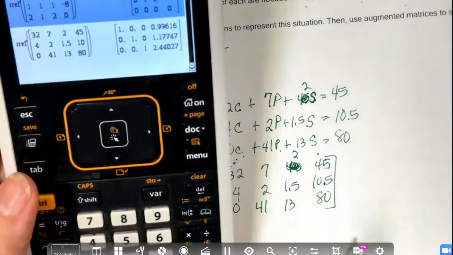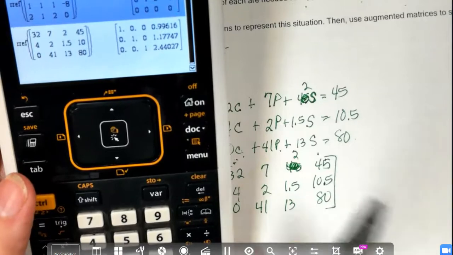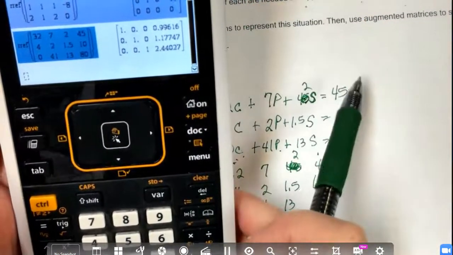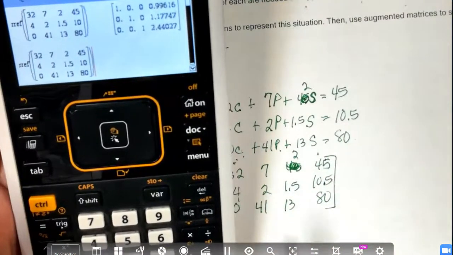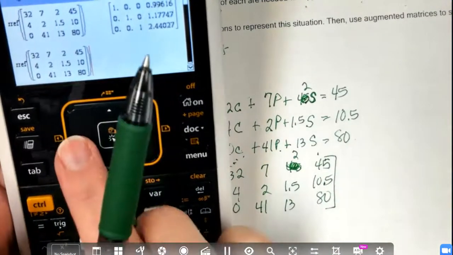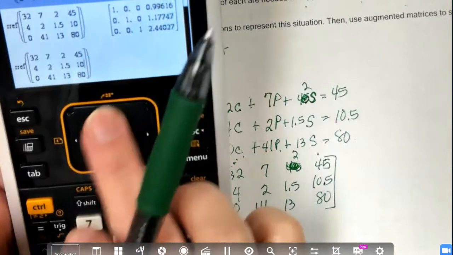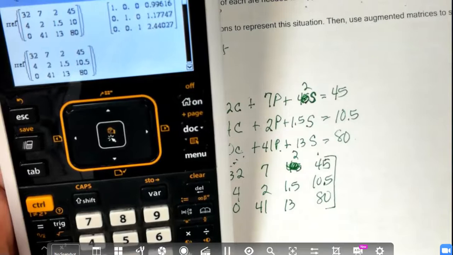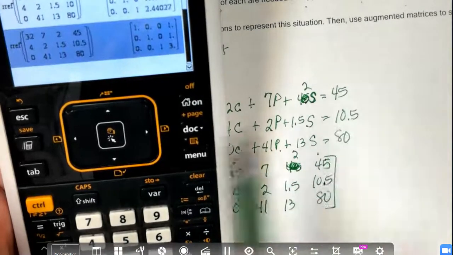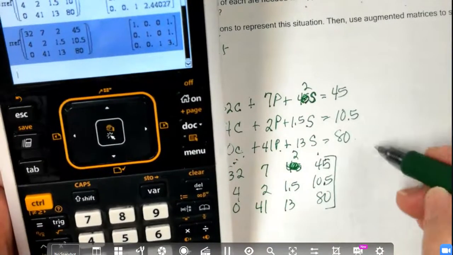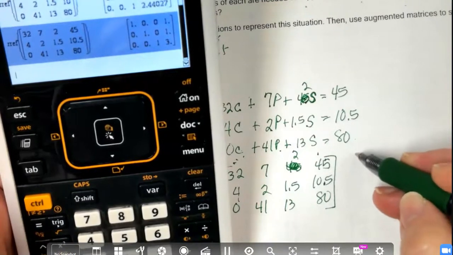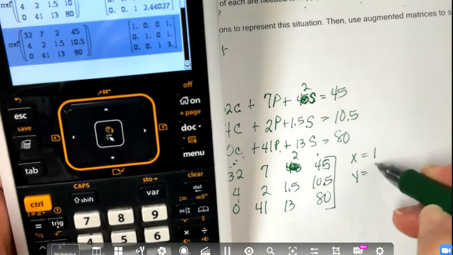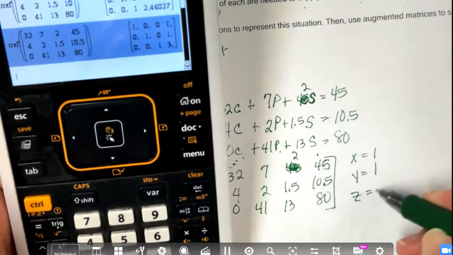What we do, if you realize you did something wrong, you're going to go back up, hit the arrow button, and highlight that matrix that you just put in, hit enter, and you can go back and edit. So instead of 10, I needed to do 10.5 right there. I can put 10.5. I did that one wrong. Now let's hit enter. That looks so much nicer, doesn't it? So my answers are x equals 1, y equals 1, and then z equals 3.